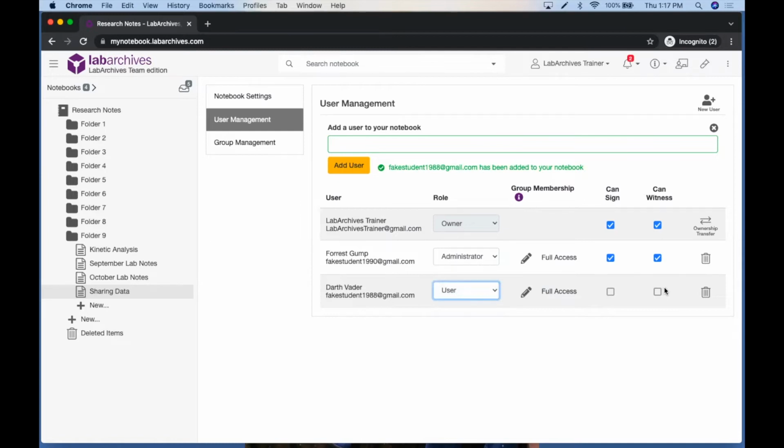To remove someone's access to a notebook, click the trash icon to the far right of that person's name. Removing someone's access to a notebook does not remove their work. Lastly, the notebook owner can transfer ownership to another member of the notebook. They can do that by clicking this ownership transfer button. This may be used to provide a PI or manager full control over the notebook.